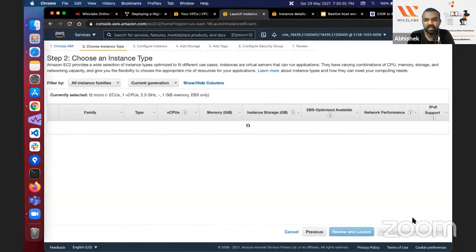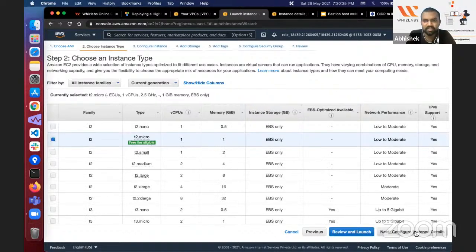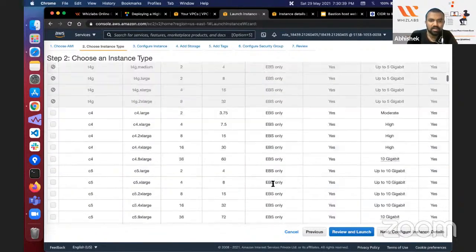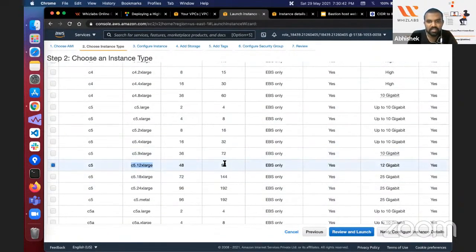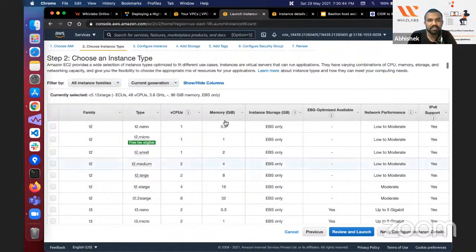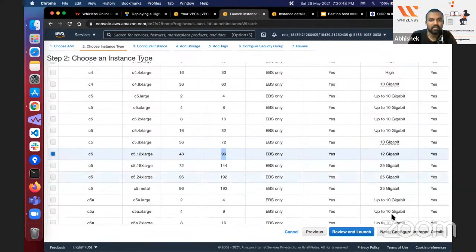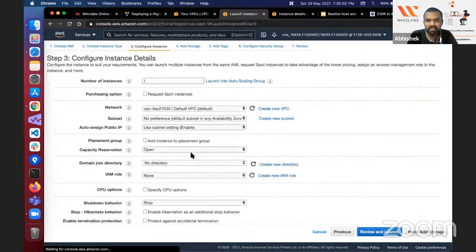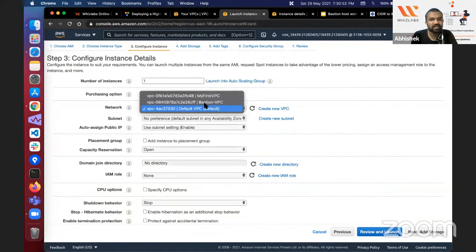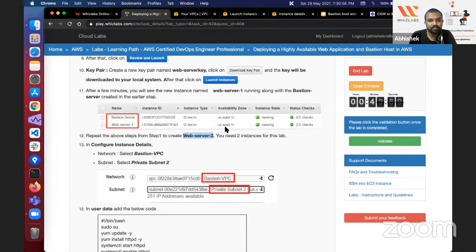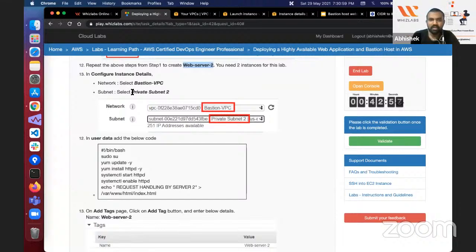Okay, so the architecture will always be the same, but companies use different types of EC2 instances for their different types of workload. Someone might use C5 large because it has 96 memory and 48 virtual CPUs. If their load is high, they will use that. Since we are just practicing and trying to understand the concept, we will go with the smallest one, and this should be launched into public subnet 2.